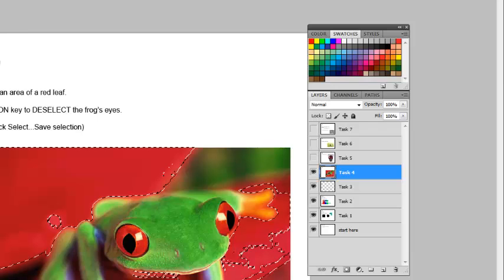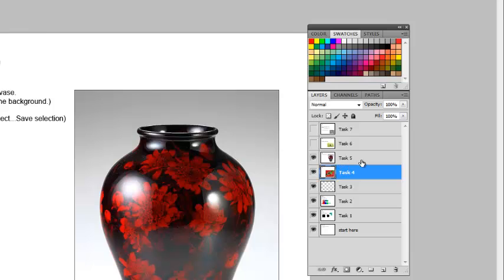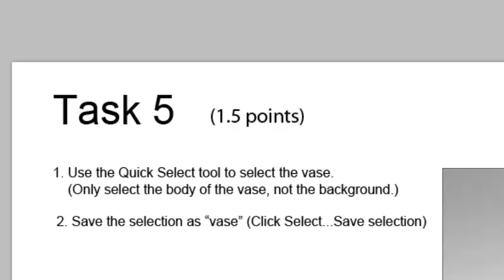Deselect anything that's selected by holding down Command D as in dog, or Control D on the PC. And you know the drill by now, right? Turn the eyeball on for task 5. Make sure the task 5 layer is enabled. And let's see what we have here.